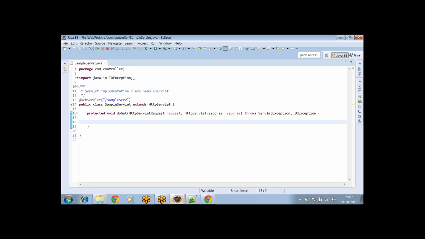But when it comes to this HttpServlet, you'll find that it is HttpServletRequest in this doGet method. You see, the parameter types are HttpServletRequest and HttpServletResponse.